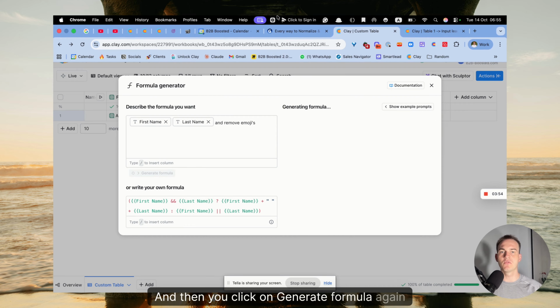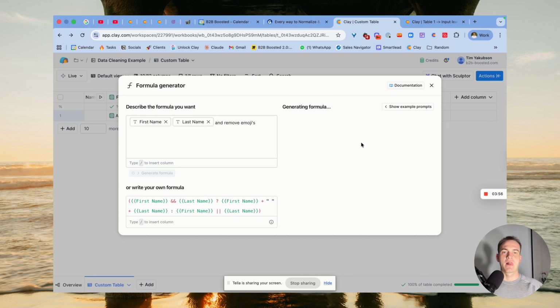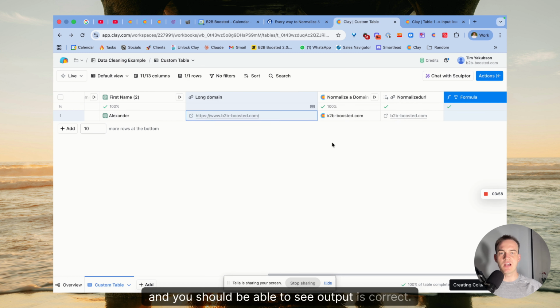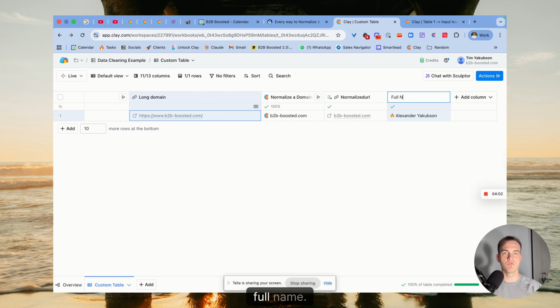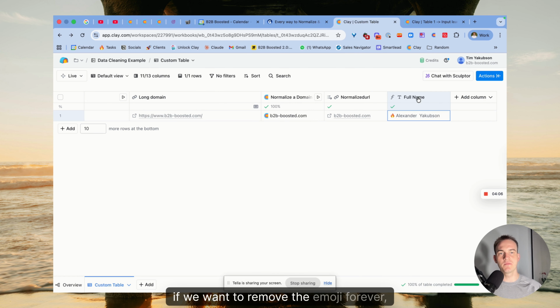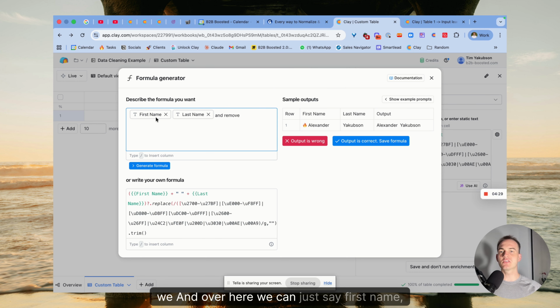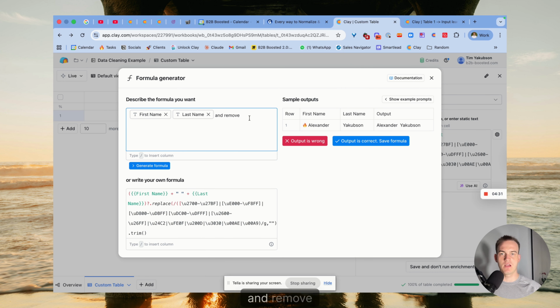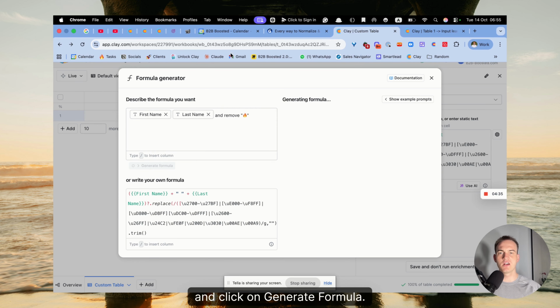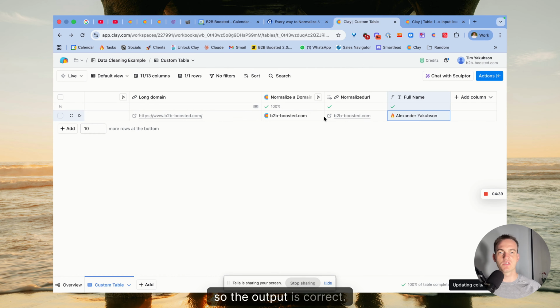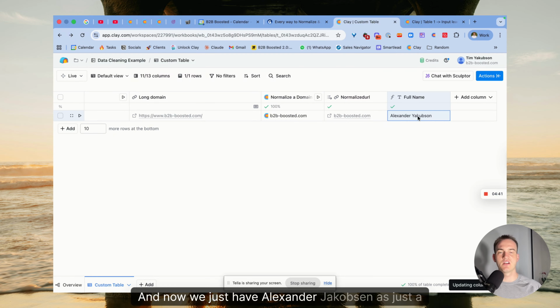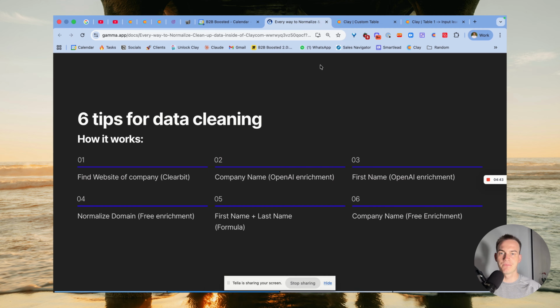And then you click on generate formula again. And you should be able to see the output is correct, save the formula, and over here you can then rename this to full name. And once again, in this case, if we want to remove the emoji forever, over here we can just say first name, last name, and remove emoji, and click on generate formula. This way, this should remove the actual emoji. So the output is correct, and now we just have Alexander Jakobsen as just a quick example over here.